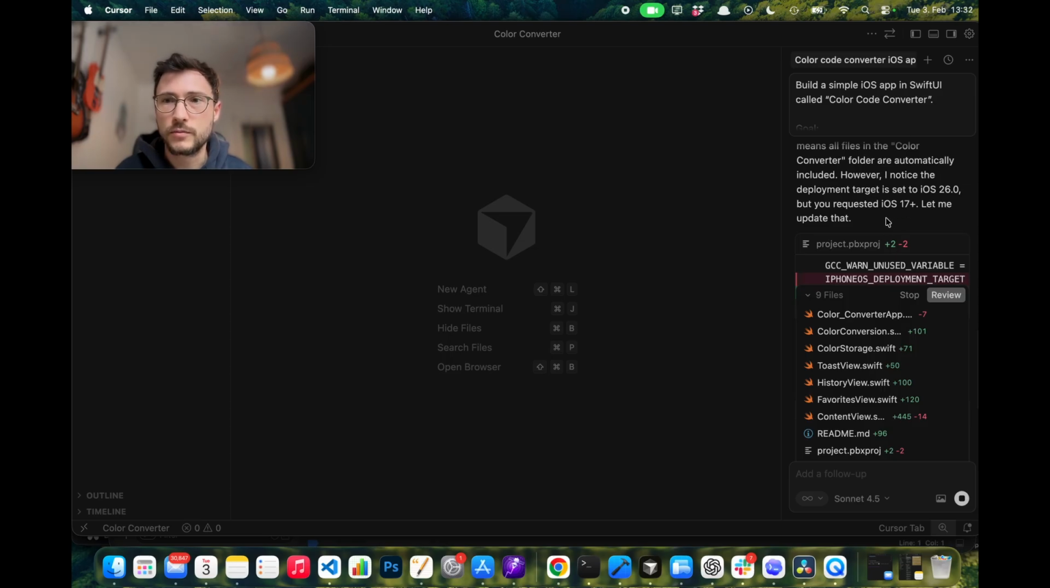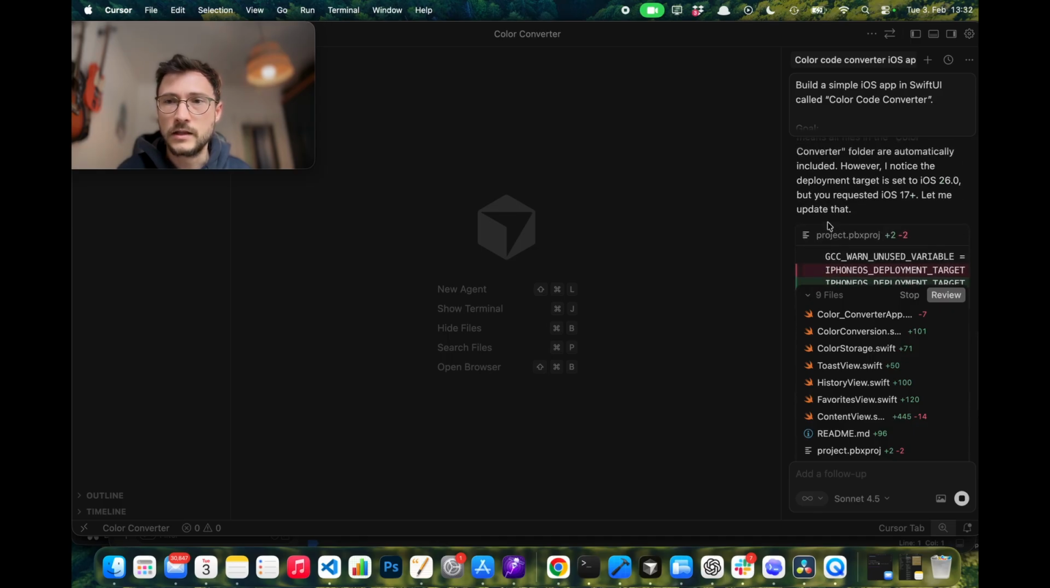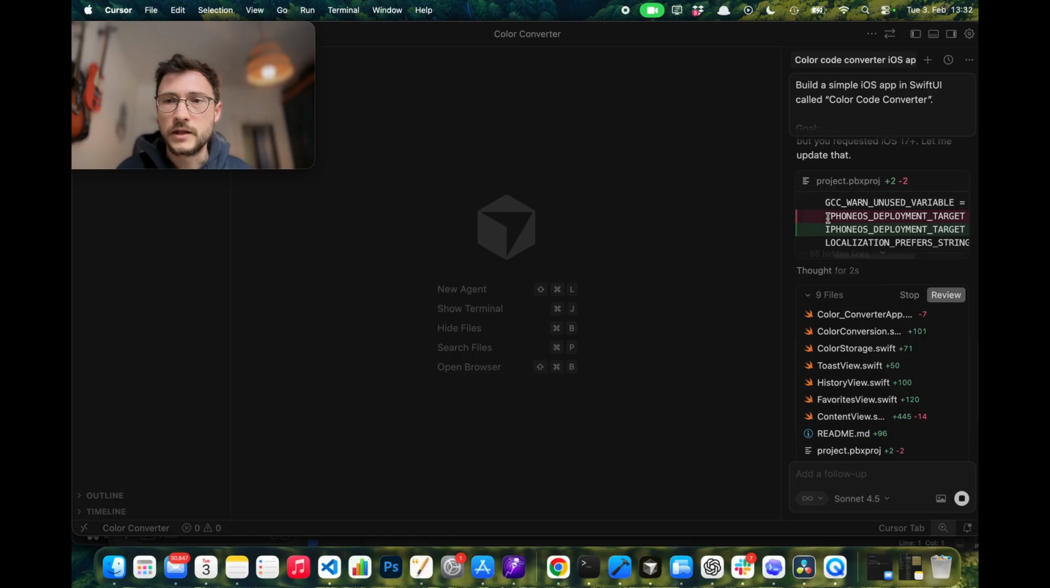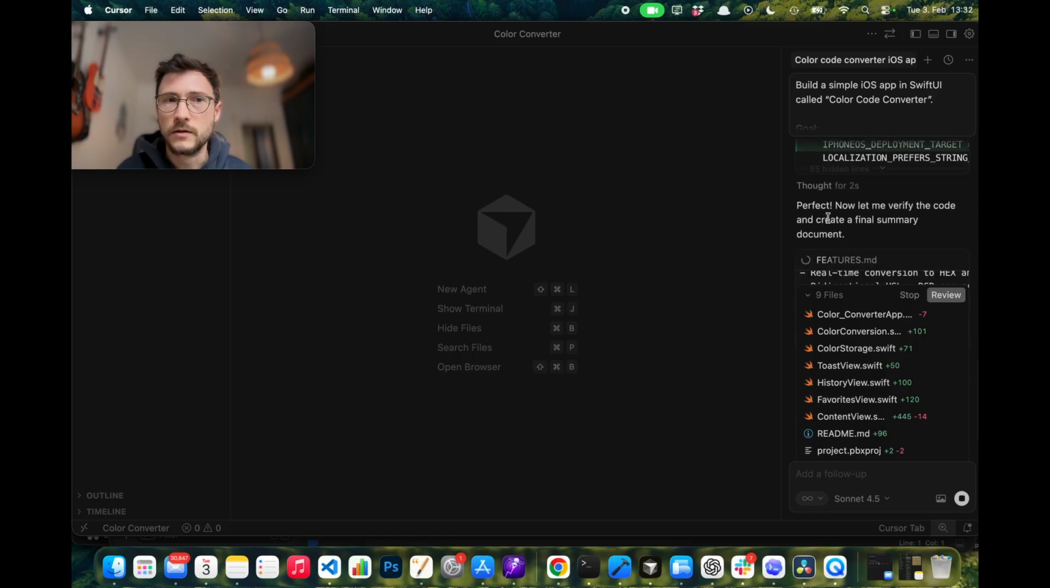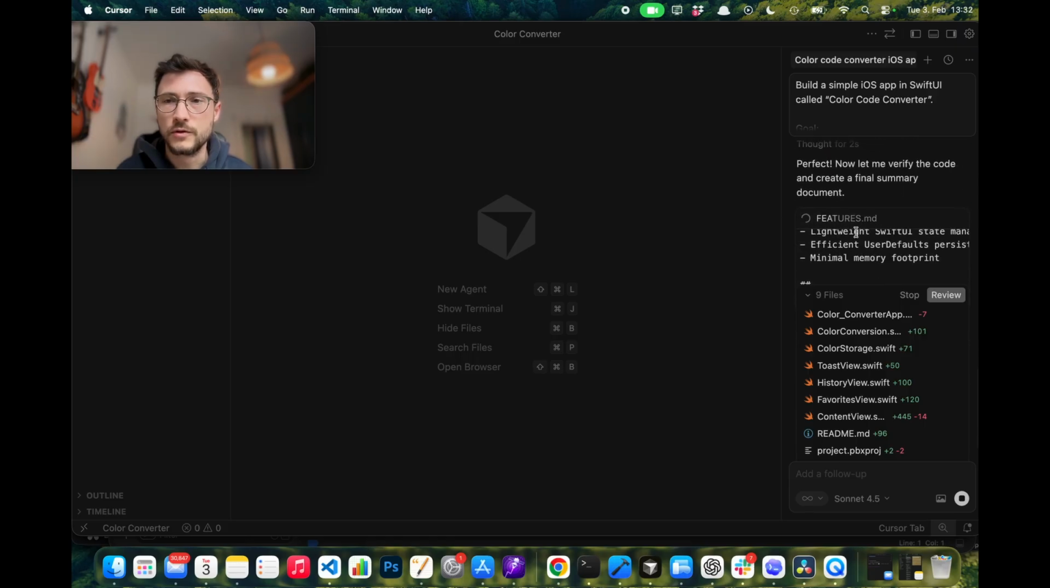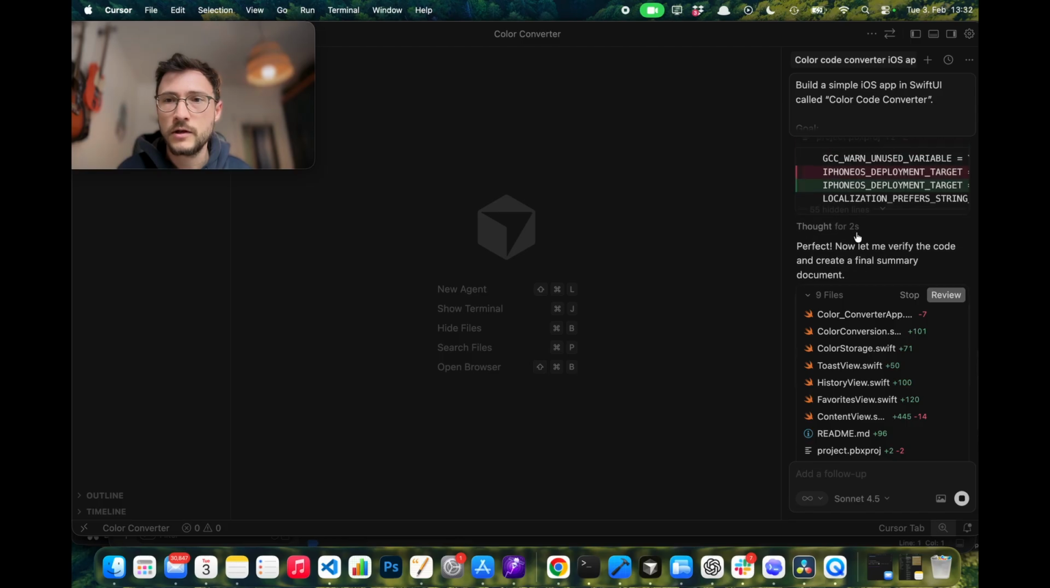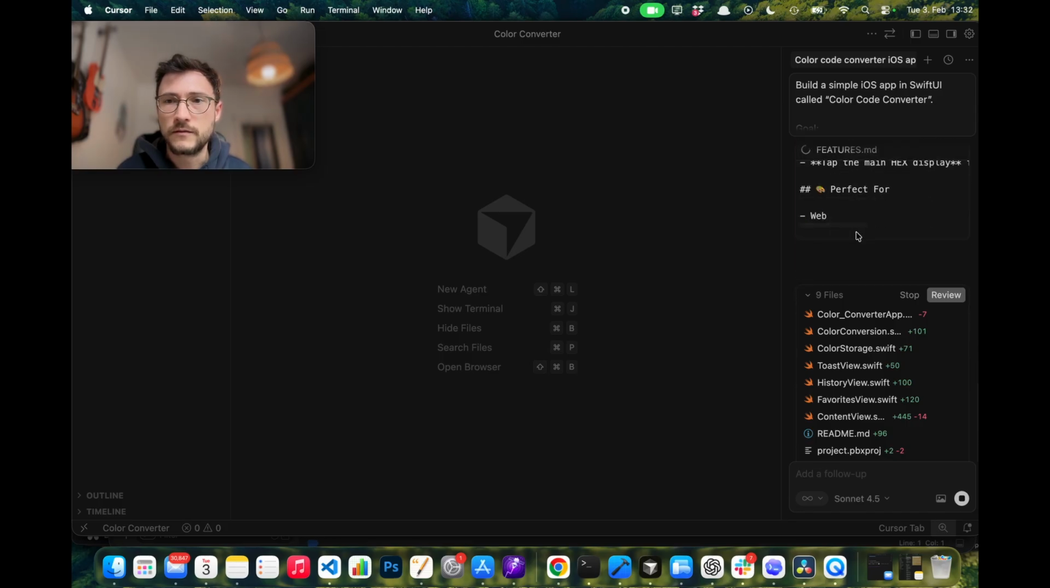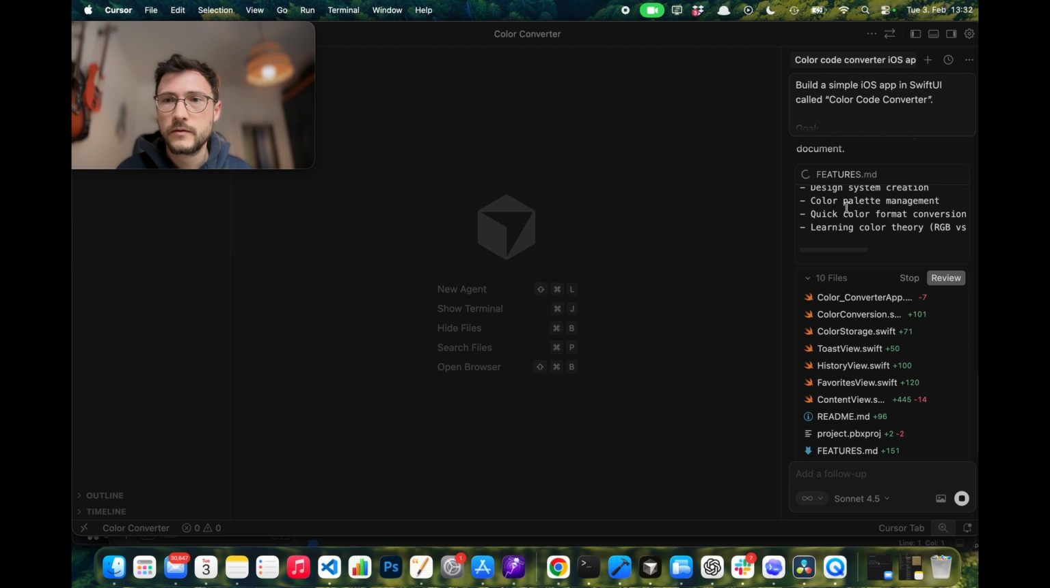So as I set up a new project, the deployment target was iOS 26. So people who don't have iOS 26 can't use the app. And it's downgrading the deployment target, which also allows people with a lower iOS version to install the app from the App Store. It's generating another MD file specifying all the features. And another document.